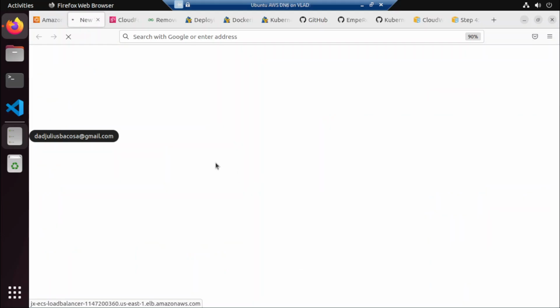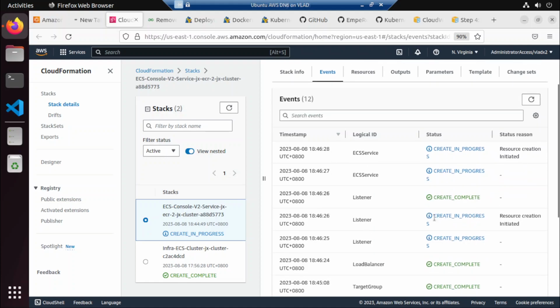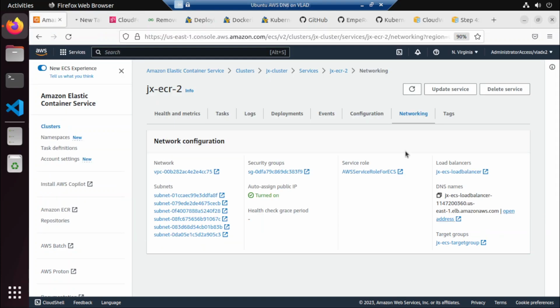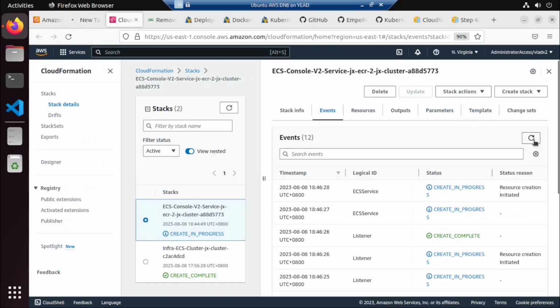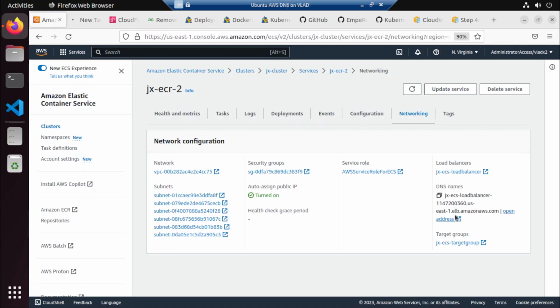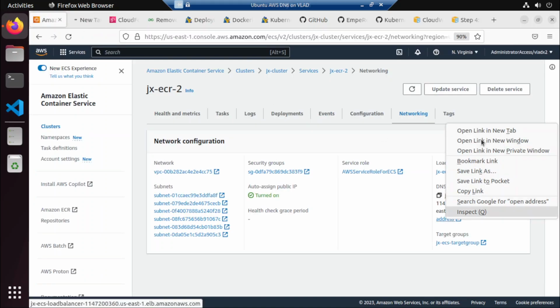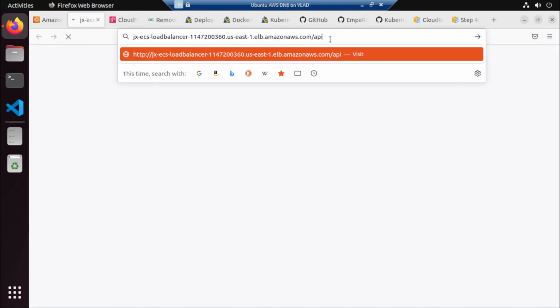Oops, sorry. Was so happy. This one we finally got it. We got a DNS here already because we set up an application load balancer, and hopefully that will work. Let's do API hello.